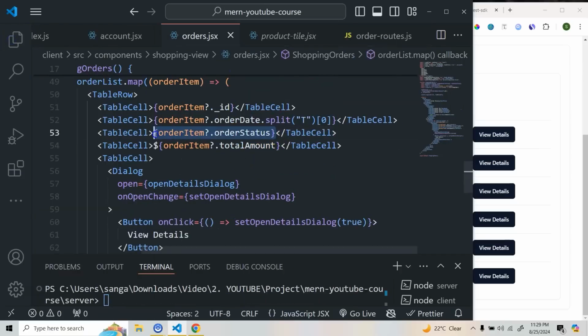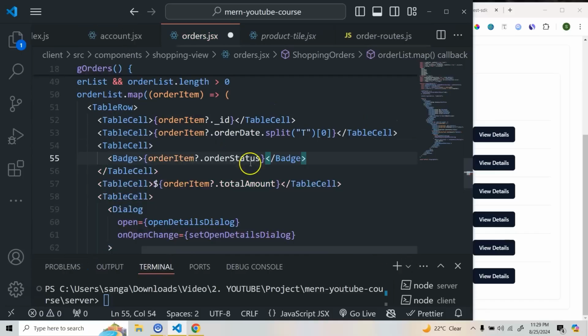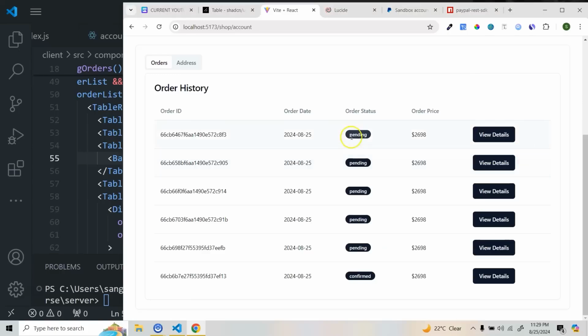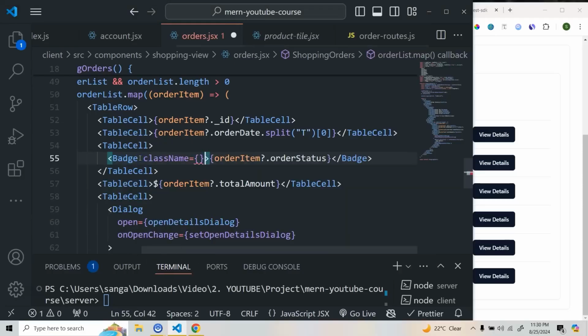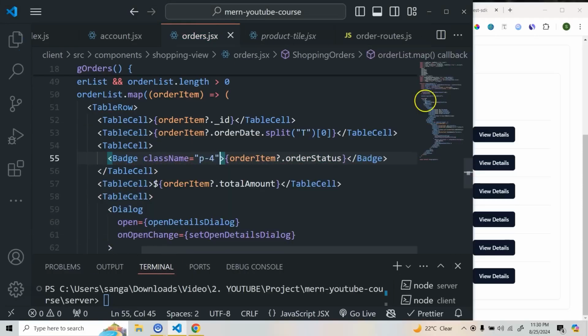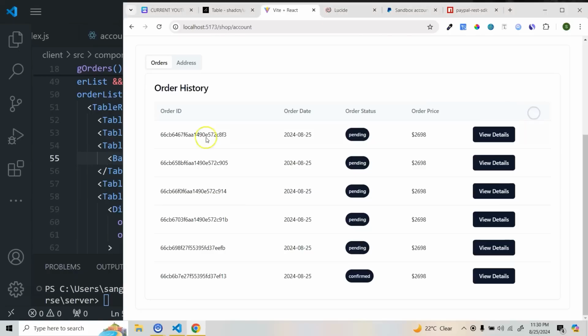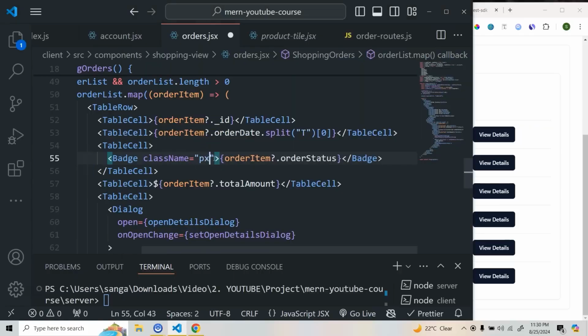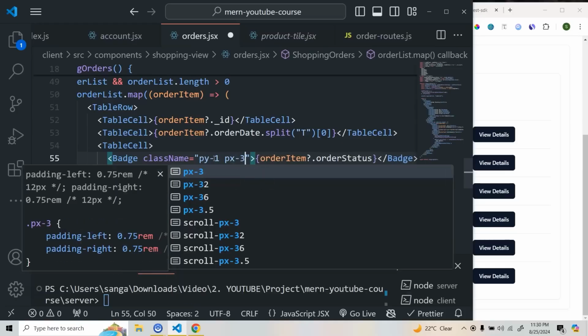So we'll have an ordered status, correct? And if I just do a badge here, let's see. Okay, this is not looking that bad, but I'll give a class name here. Let's give a padding of 2. Now, py of 1 and px of 3.